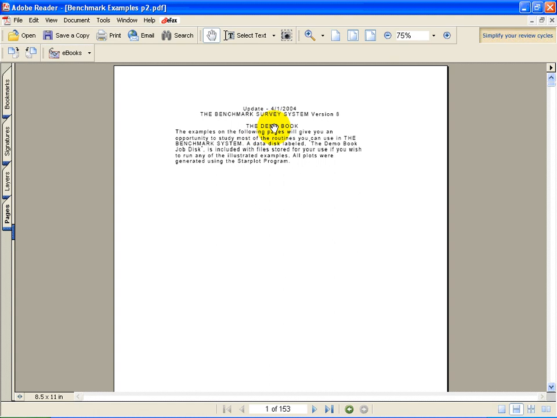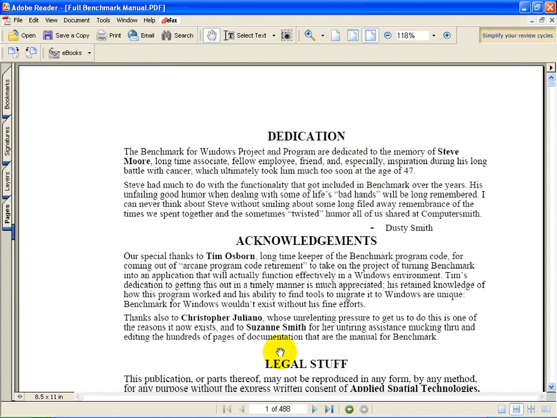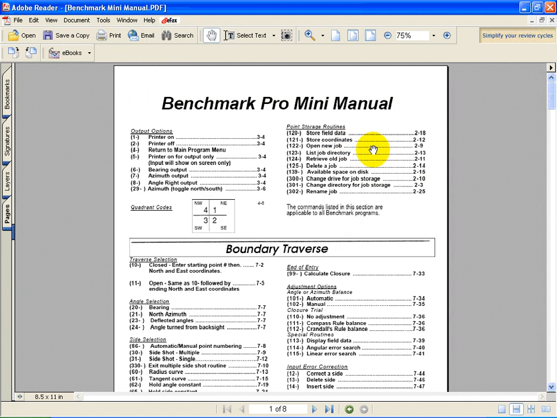One is the demo book, which is a series of examples of how to do specific things with inputs and outputs that give you a feel for how the various routines operate. Also, the full Benchmark manual, which is 488 pages of immense detail on how each of the routines works. And finally, the Benchmark mini manual, which is what most people who are familiar with Benchmark use to help them remember the various commands they use in their day-to-day operations.